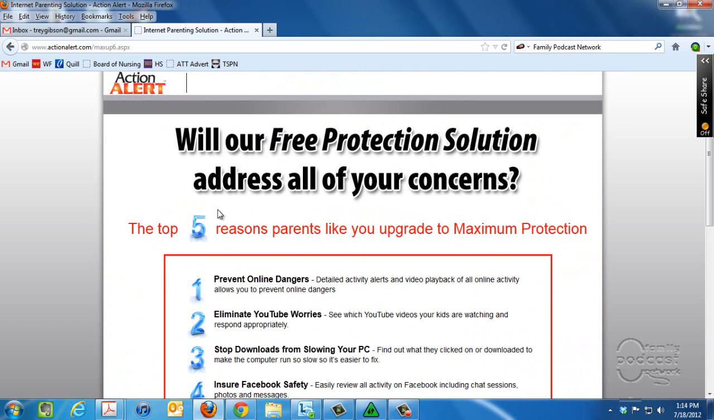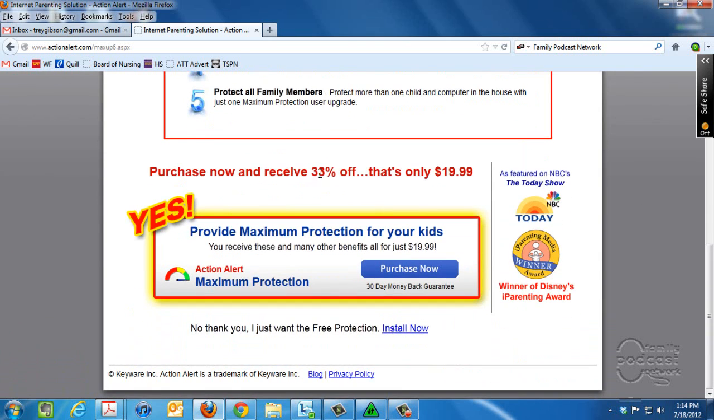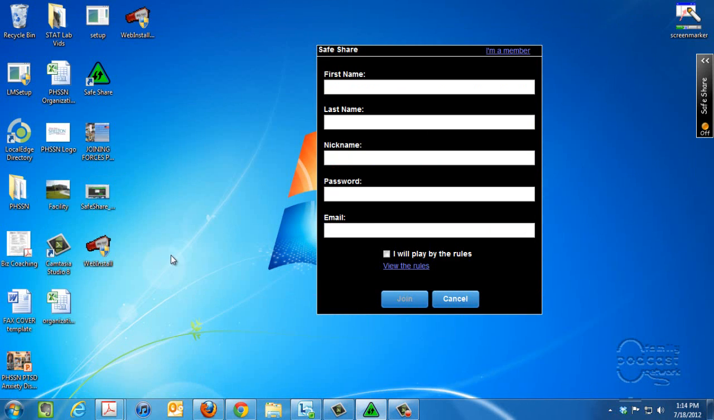You click Install Now. It'll bring up a secondary page here. Now, don't let this confuse you. This is just why you should buy our Maximum Protection Program. That's just what any good business does when they want you to buy their products: they pitch it first. You can go through this, but don't let it confuse you, because you go through all of this and you're like, where's my download link? Down here. No, thank you, I just want the free protection. You click Install Now. You'll install that little guy, and it'll pop up right there as Web Install.